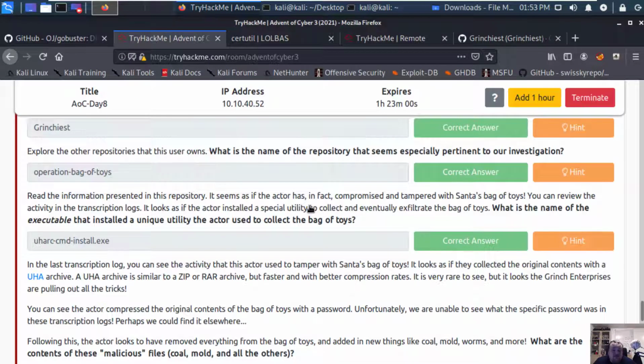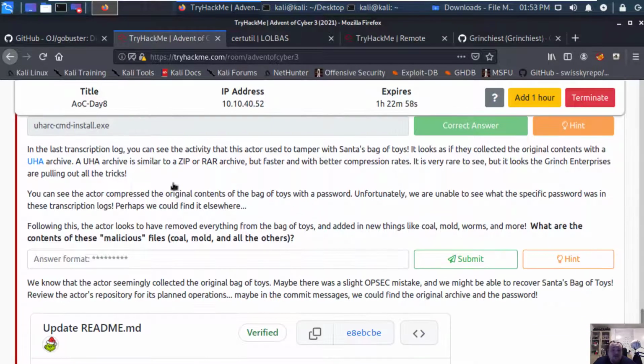Well, yes, that's the question, and the answer is there. So let's scroll down and see what the contents of these malicious files are. Which files are we talking about? In the transcription logs, you can see the activity that the actors actually used to tamper with Santa's bag of toys.